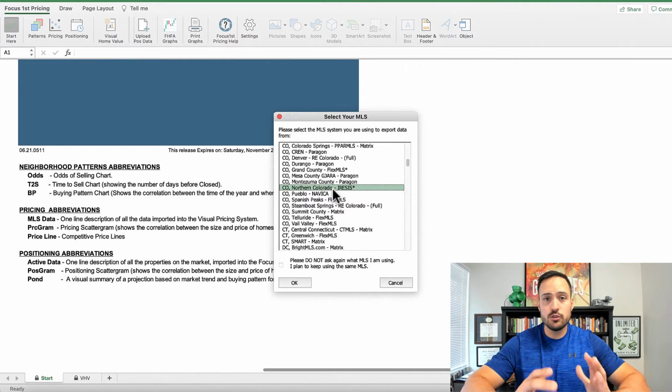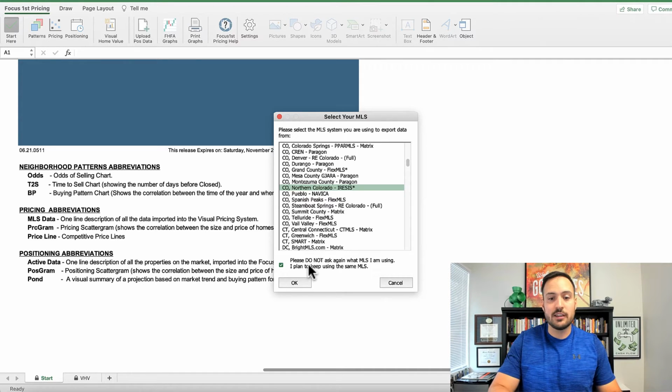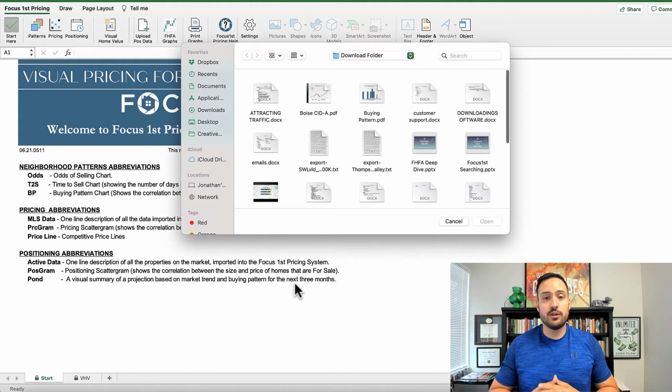Now, if you use one MLS regularly and that's all you use, you can go ahead and click this box here saying that you don't need to use multiple MLSs. However, if you do use multiple, maybe you don't lock that in for now. You can always reset it if you end up changing, and that's done very easily under the Settings tab. But for now, I'm going to click OK. And this will open up the window to find my export file.